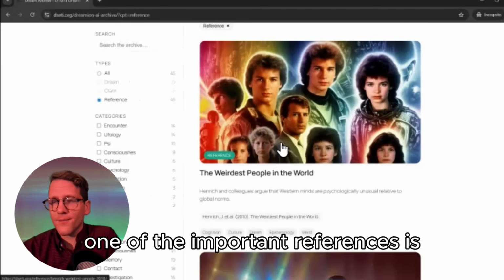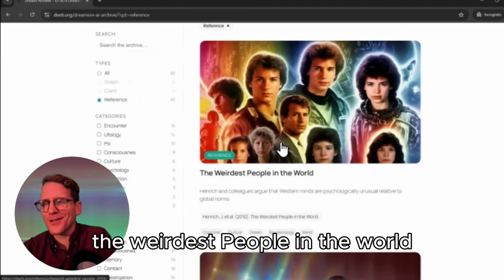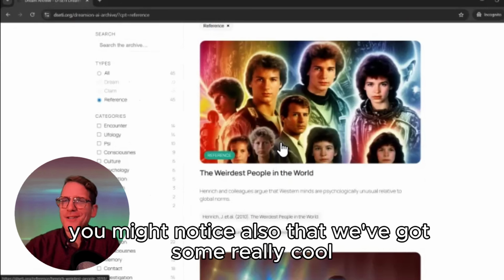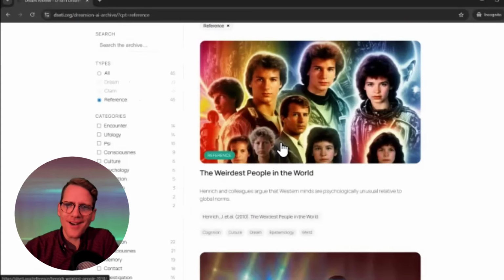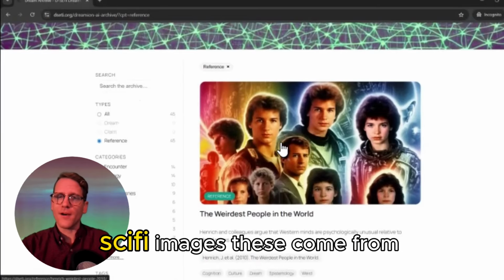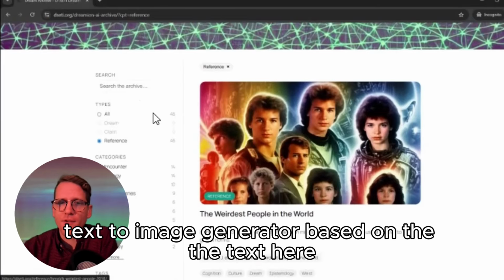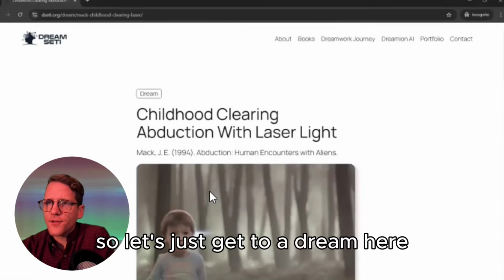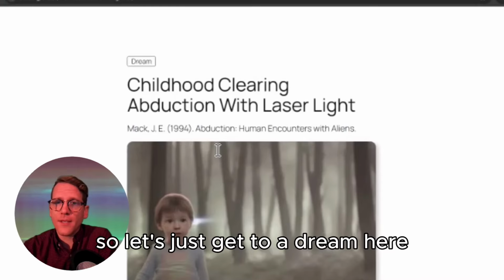So one of the important references is The Weirdest People in the World. You might notice also that we've got some really cool 1990s style sci-fi images. These come from a text-to-image generator based on the text here. So let's just get to a dream here.